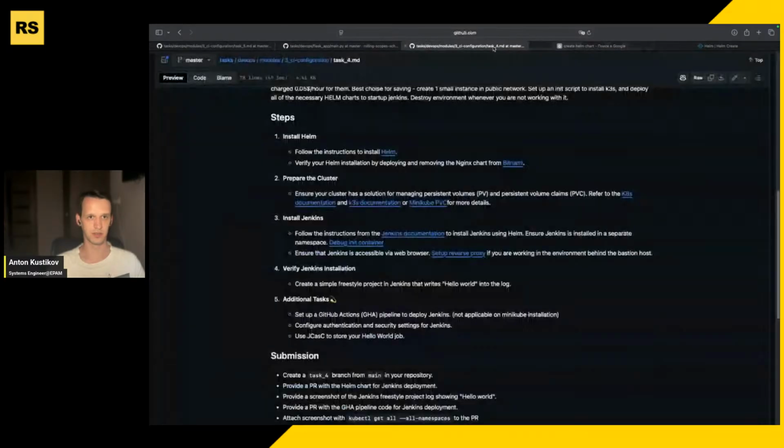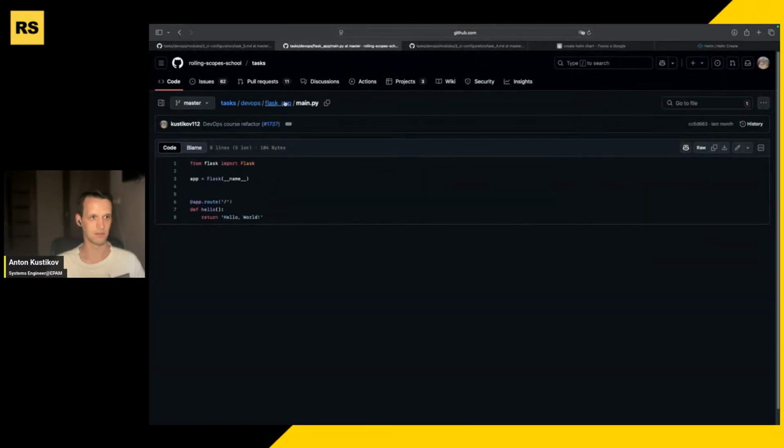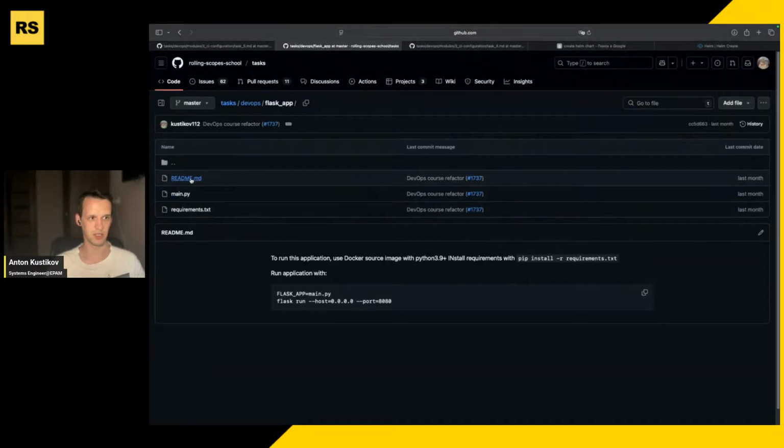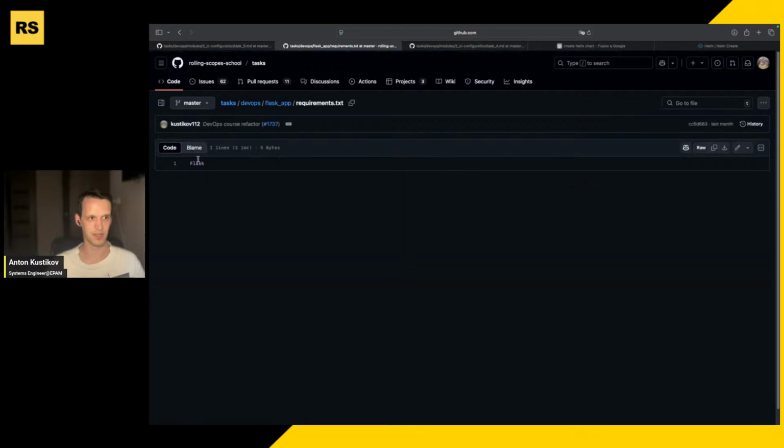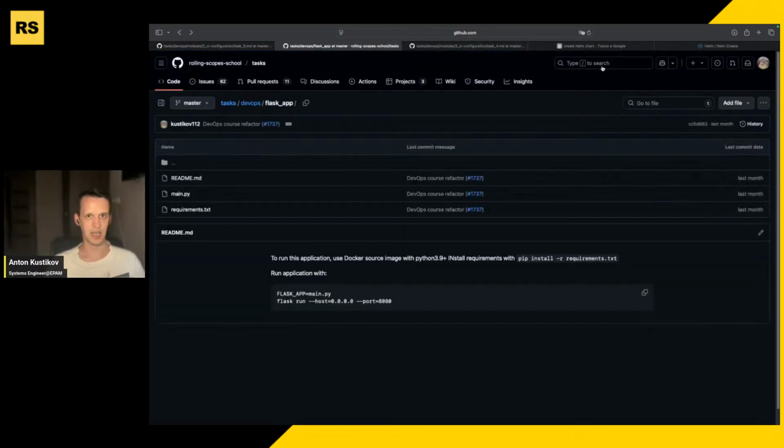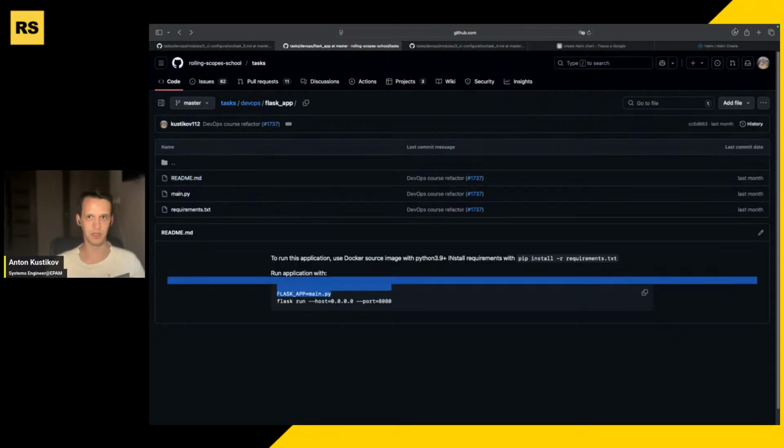You will need just to copy this simple application, the requirements, which are not many, and store it in your local repository. The same as it is presented here. You can avoid using a README, for example.